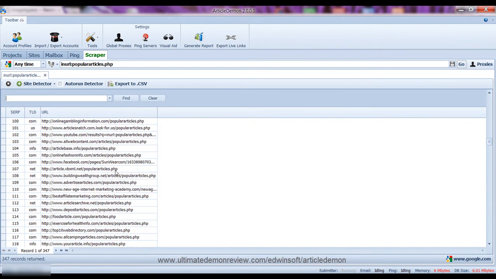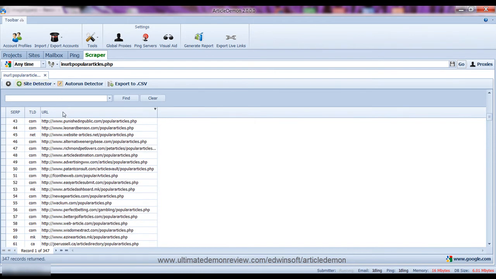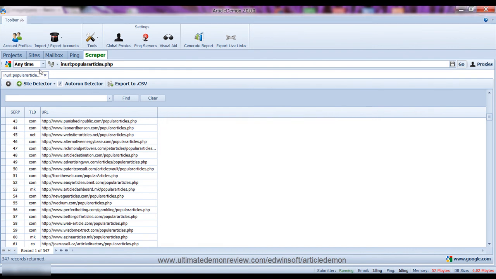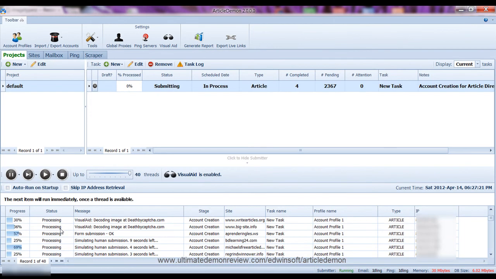All right, and what I want to do is let's go to auto run. I should have clicked that ahead of time. Oh, okay. Now what it's not going to let me do is submit the site detector while it's running this over here. Okay, but it did allow you to scrape it.